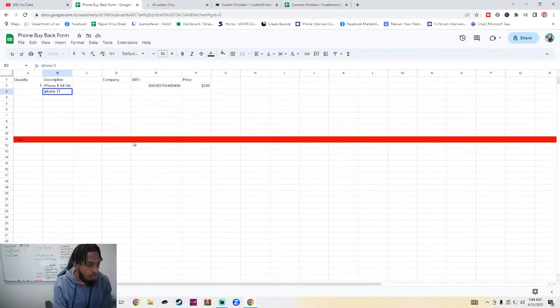iPhone 11. You can even, I usually do this red, because if you're a phone flipper, you know red usually takes your price down. Why does red take your price down? Red takes your price down, and we'll say T-Mobile and Verizon. So we know that's not locked. Then we'll just put an IMEI.